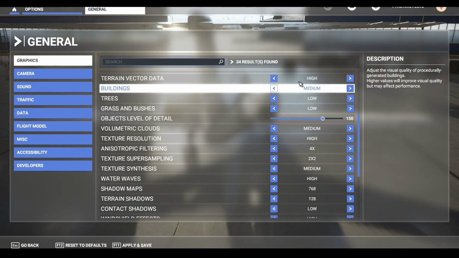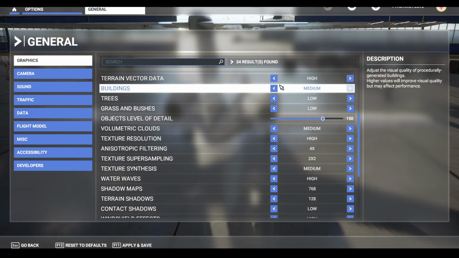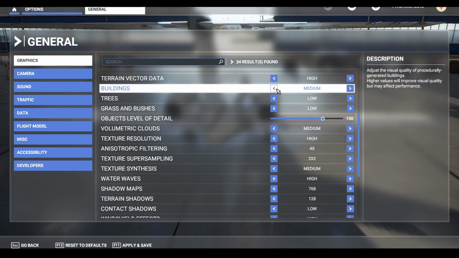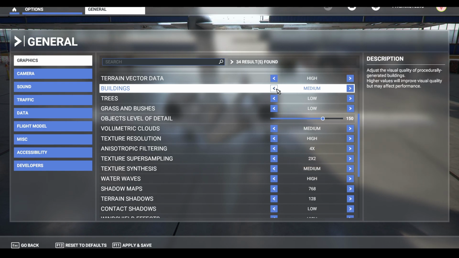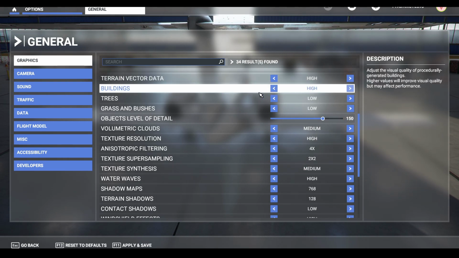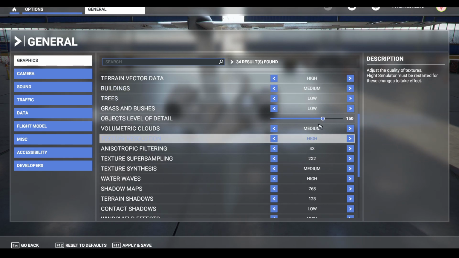Buildings, I actually like, I've had that on ultra and they do look great even on my monitor. But to be honest, yes, this is a VFR sim for low flying, but I don't know. The performance you save with medium is greater than the resolution you gain on high for me. So medium is good enough, basically.